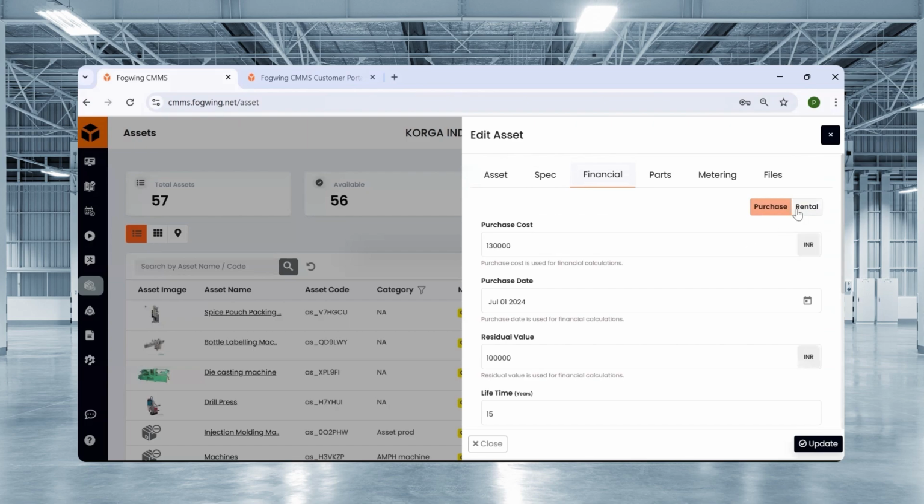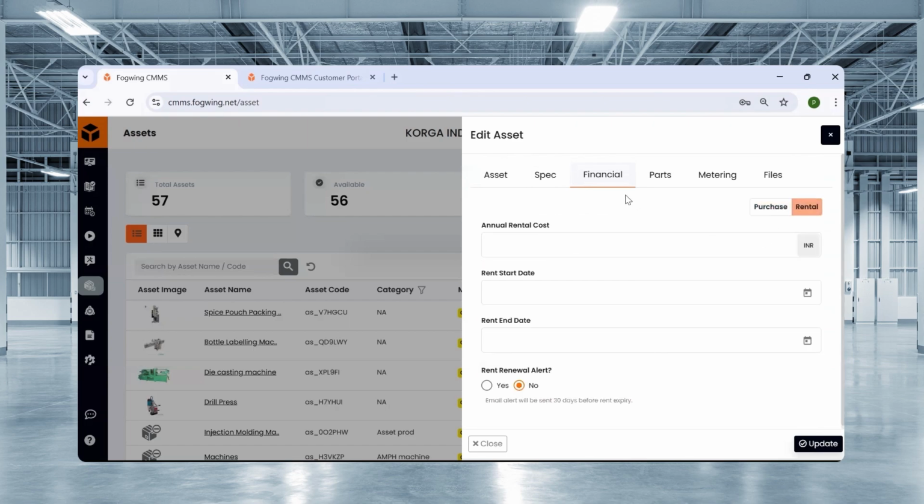The second option is the rental option. If you have rented the particular machine, you can select this option where you can enter the actual annual rental cost for that particular machine.